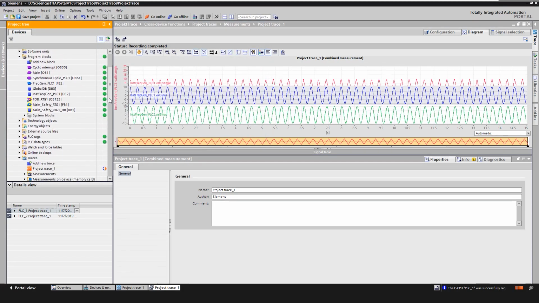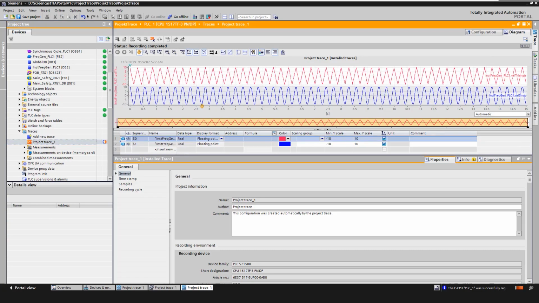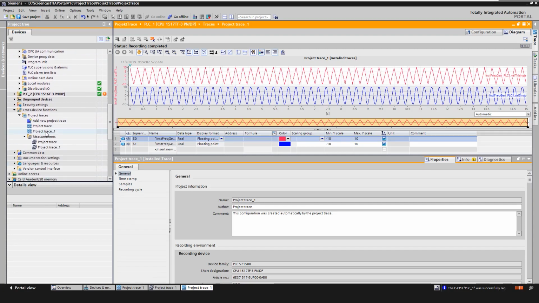We can also see the traces online on the respective CPUs. Here we see online only the signals of the selected CPU. We cannot change the trace here or save it as a measurement. We can only delete the trace from the device. We also have the possibility to delete the traces from the devices that can be reached online.